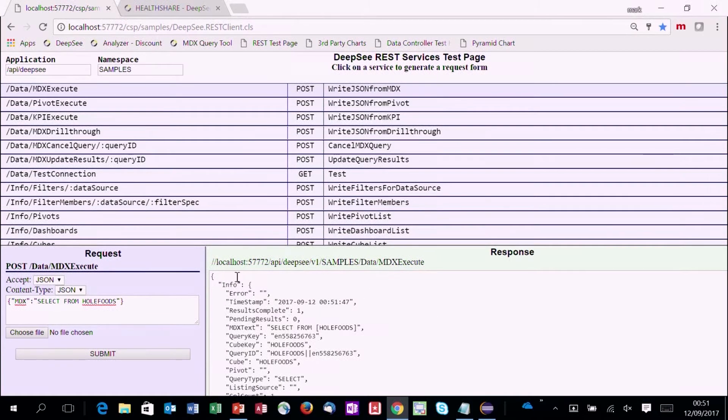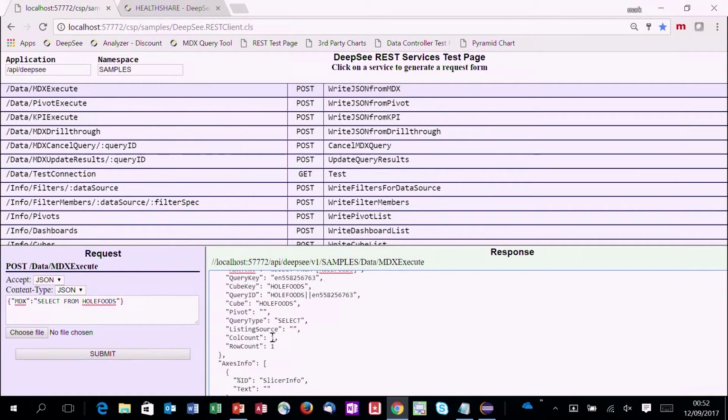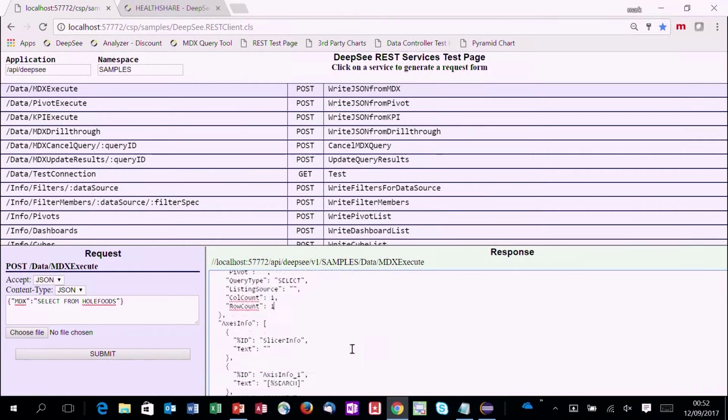There's an info section over here that tells you when it was executed. It tells you what the MDX I executed is. It also shows you the column count and the row count, so it tells you how many columns and rows were returned. It tells you a little bit about the axes, and then ultimately it gives you the cell data over here, which is the data coming back. So it shows you the logical value for that. It also shows you the format, if any format is applied to that data, which would be the case in the case of a pivot table. And then it gives you the value formatted, which is just comma separating the thousands.